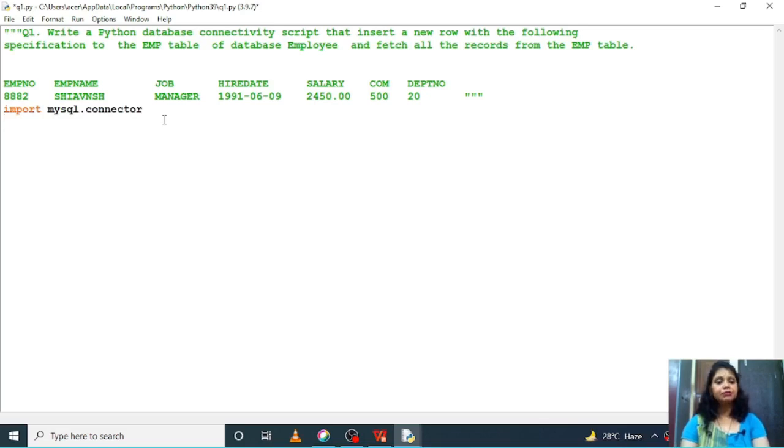After that you have to just create the connection, establish the connection. So how will you do that? Just mycon equal to mysql.connector dot connect.